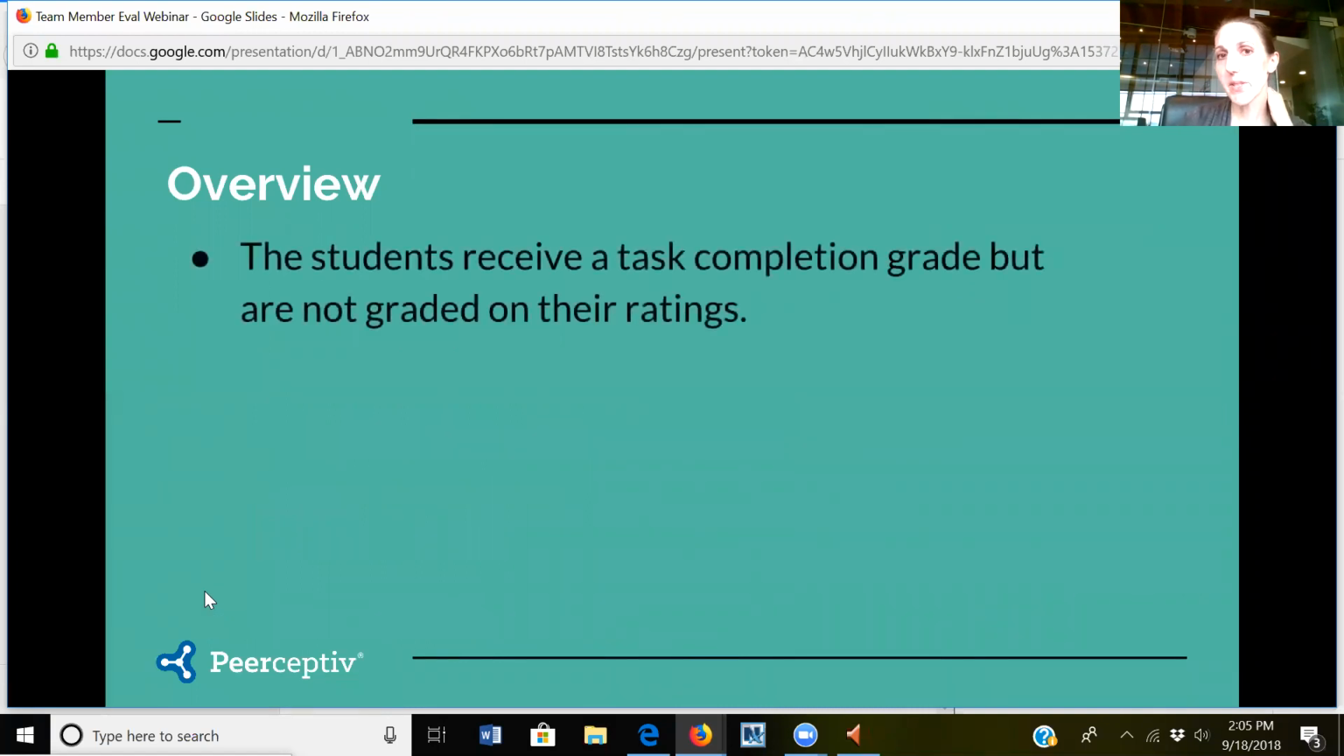The students receive a task completion grade, but they're not graded on their ratings. So if my group members say I did not participate, I did not communicate well, and they give me all scores of 1, that actually won't affect my grade. What will affect my grade is just if I rated other students, if I completed my team member evaluations. So this is actually kind of a safety.